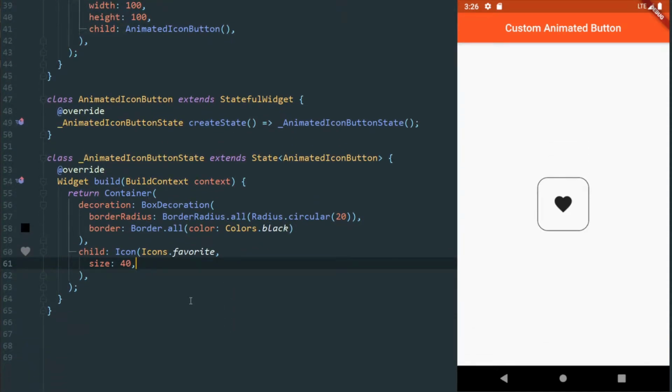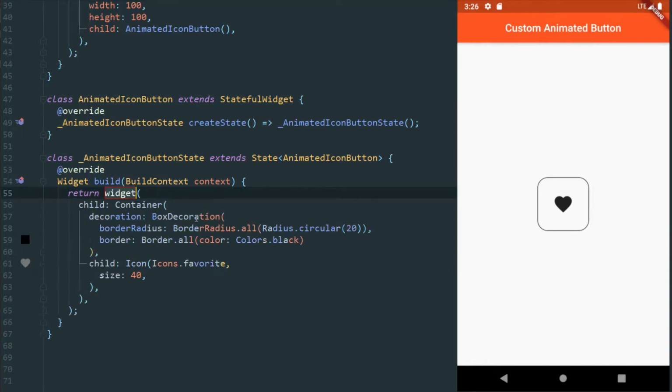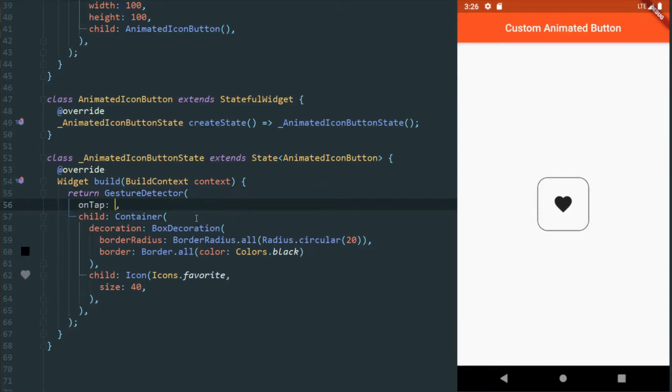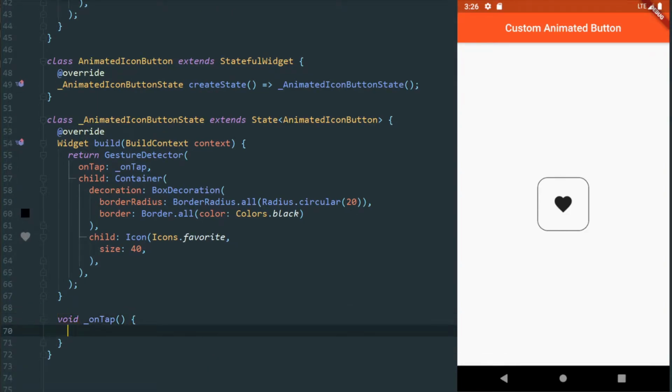So instead of using a raised button or a flat button, we're going to wrap all of this with a gesture detector. And we're going to say that on tap, we want to call a method called on tap. I'm going to create this method down here. And we have a method now, meaning that whenever we tap this, we'll be able to trigger something.